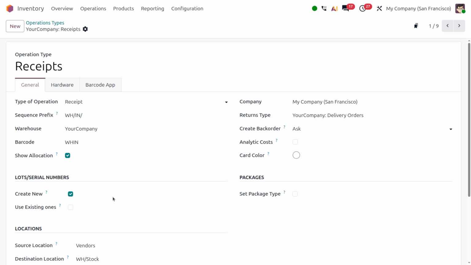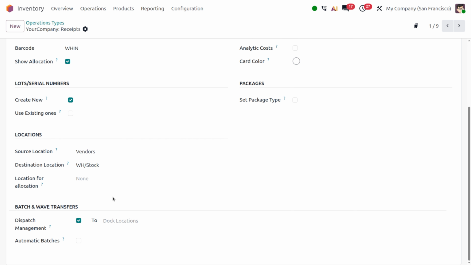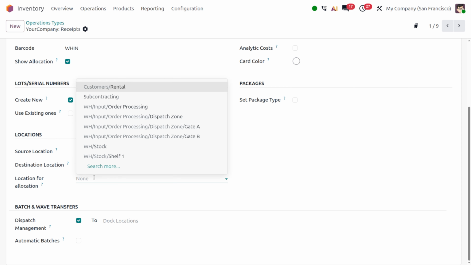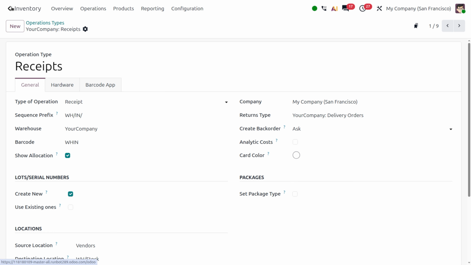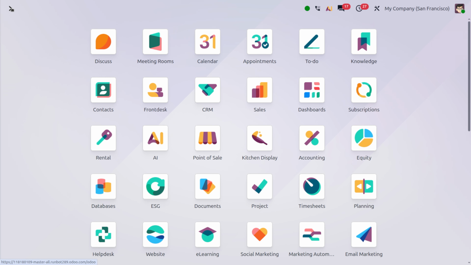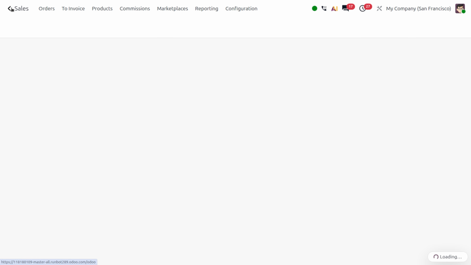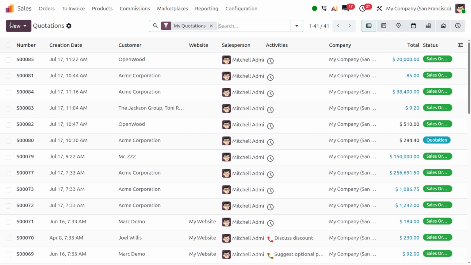In Odoo 20, as you enable this feature, you also get a field called location for allocation. If you want to specify a particular reservation space or allocation location, you can define it here. In my case, I'm not setting it because it's not a mandatory field. Once it's done, you can manage with a sale order. And in Odoo 20, you can also find that there is a slight change in the UI.